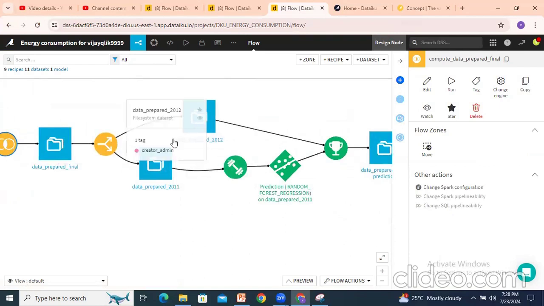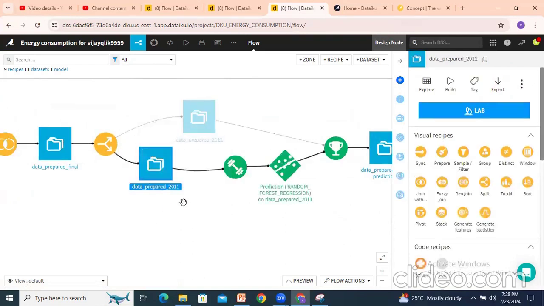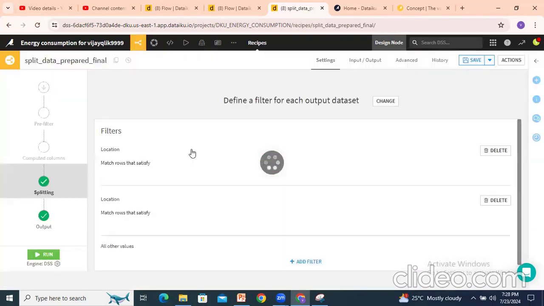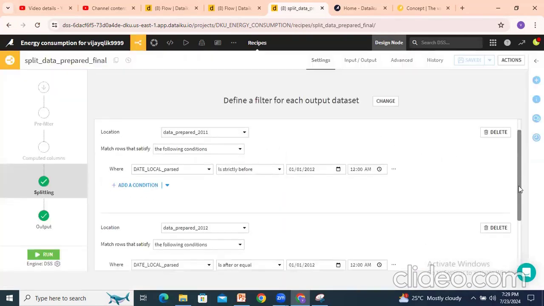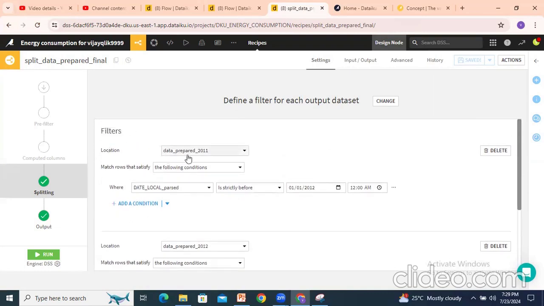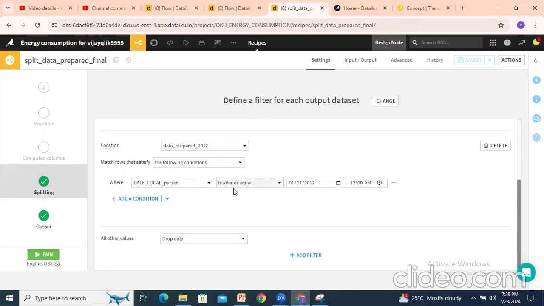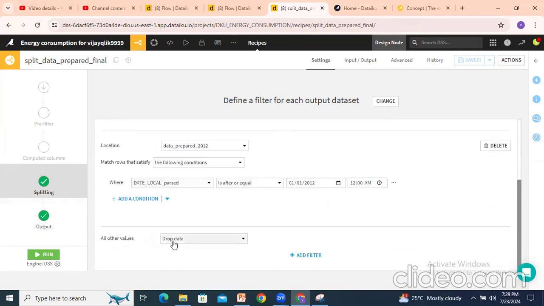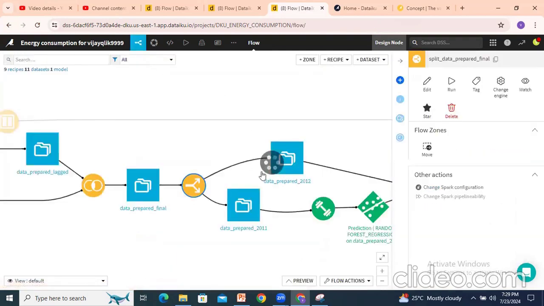If you look at these two folders created here, the split recipe is based on year, 2011 and 2012. Here we create two output dataset names. The location is data prepared 2011, with the following conditions: where date local is strictly before 2012, and the other where date local is after or equal to 2012. The other data we have to drop, then run. So two datasets will be created.